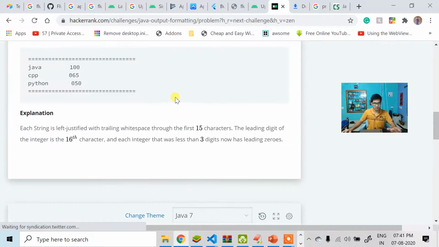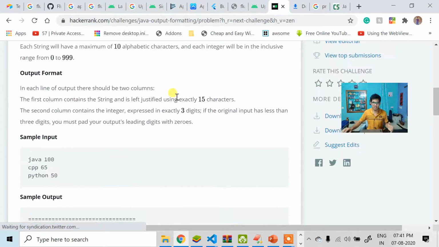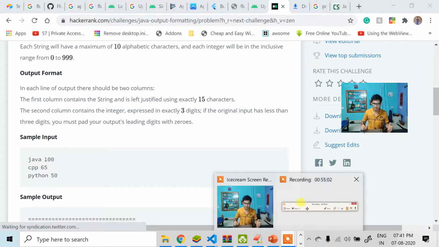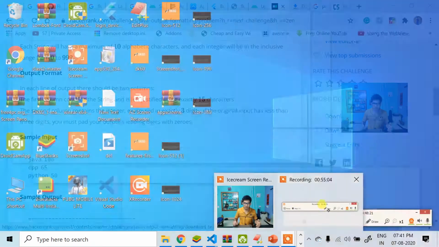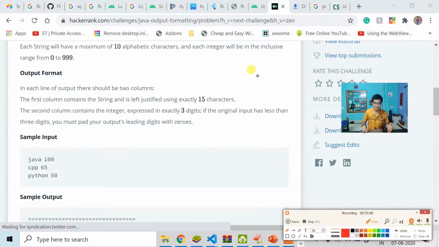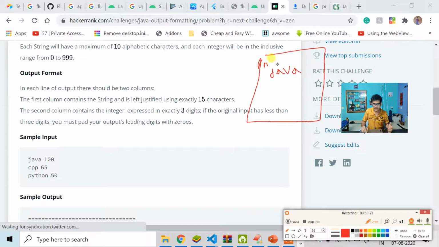Now let's understand how to take the input. Input is there, it's in the buffer. So how do you take it from the buffer? Let's see. Let me write it down. It is like this: this is my input file, this is my scanner. First there will be a string, Java. The string Java is there, then a space and 100. The string ends now.